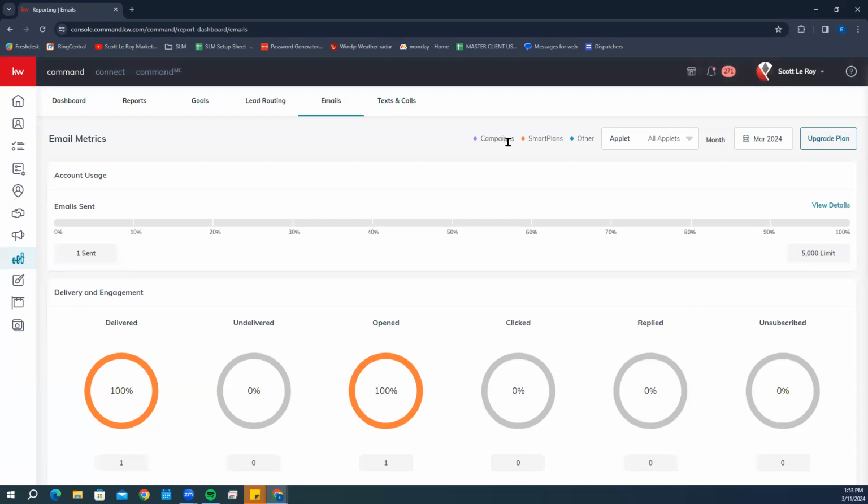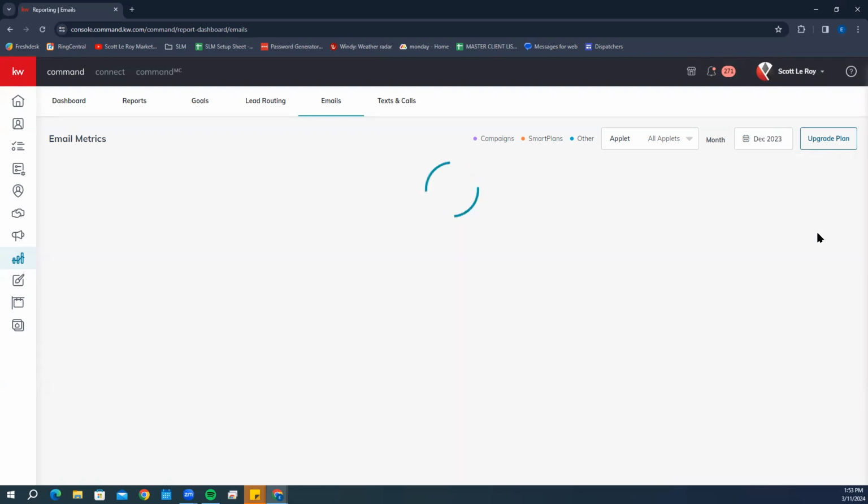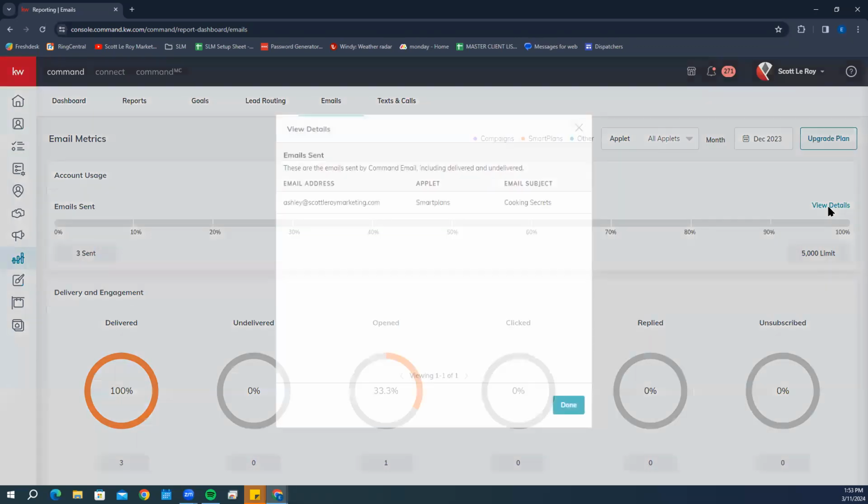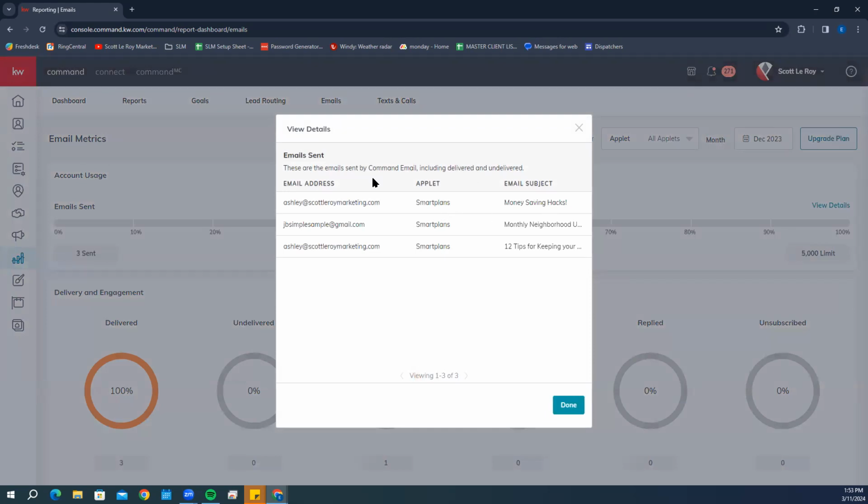You are able to also right here, you can see there's purple campaigns, orange is smart plans, and blue is other. So you can change to campaigns and just see the information for campaigns, or just the information for smart plans, or you can do all. And then you are able to select the month and the year. So if you want to see from December of last year what the metrics look like, you could do that. So you can see, again, 3% last month. You can view the details on it. So that would just kind of see who's opening and viewing the information you're sending in.